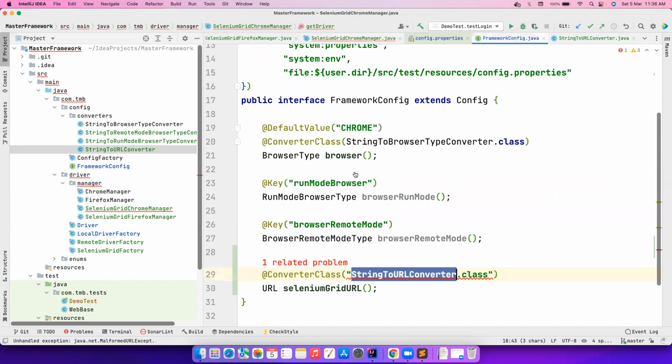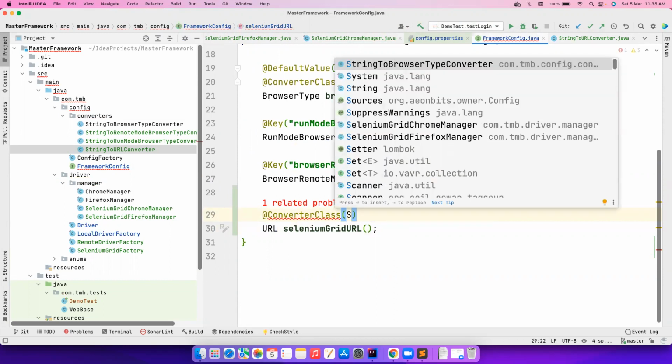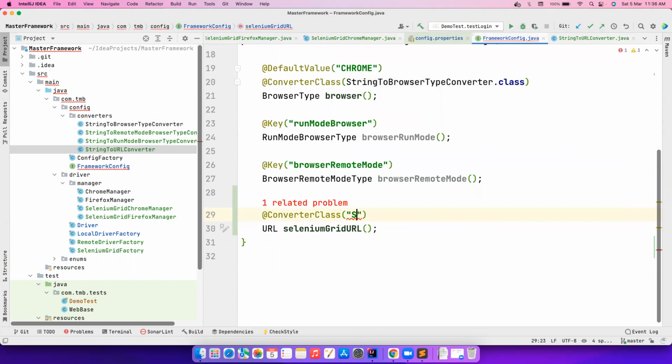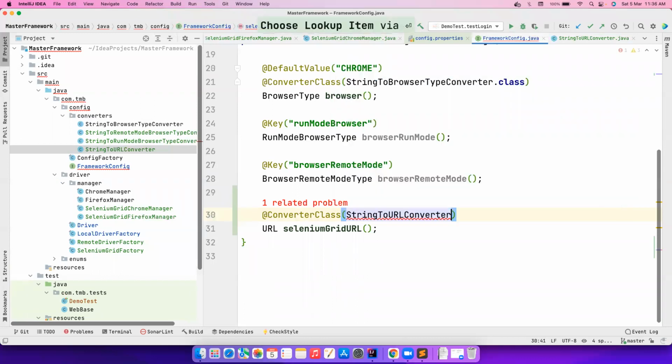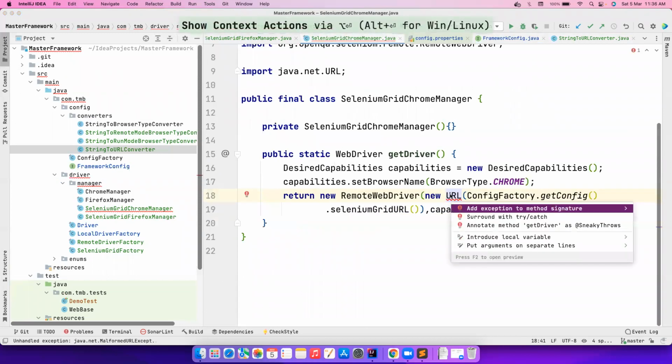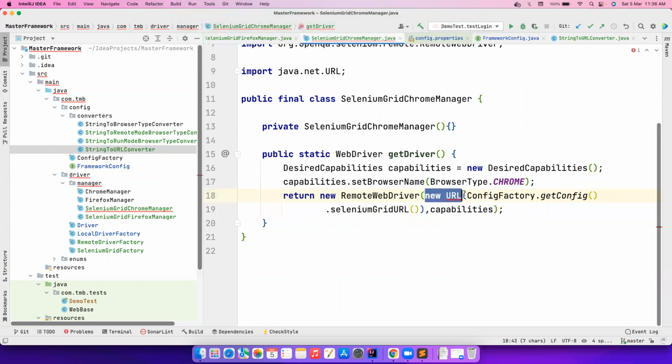Let's go to the framework config and change this to, I don't know why this is still throwing error. Let's remove this string converter class, string to URL converter class, right? Now let's go here. I don't have to do all these things. It's always going to return me URL.